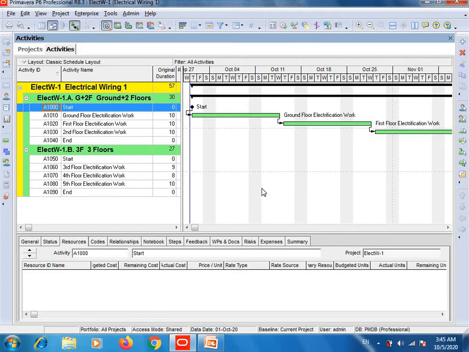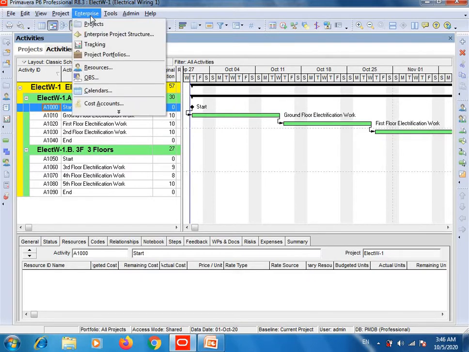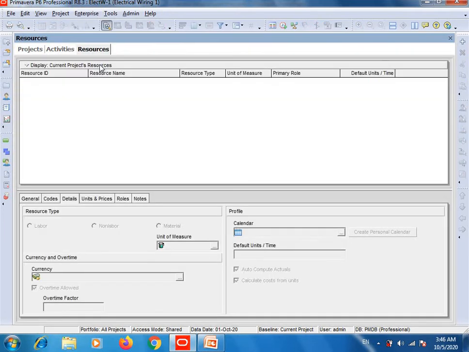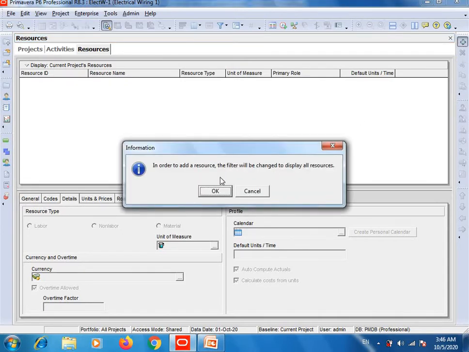Alright, your second step will be add resources. Resources mean how many employees will be required, material, etc. So click on enterprise, then click on resources. Here you can see that the table is empty, but I already did some entries for my previous project. So press on this icon on the right side of your screen, press this add, click on OK.